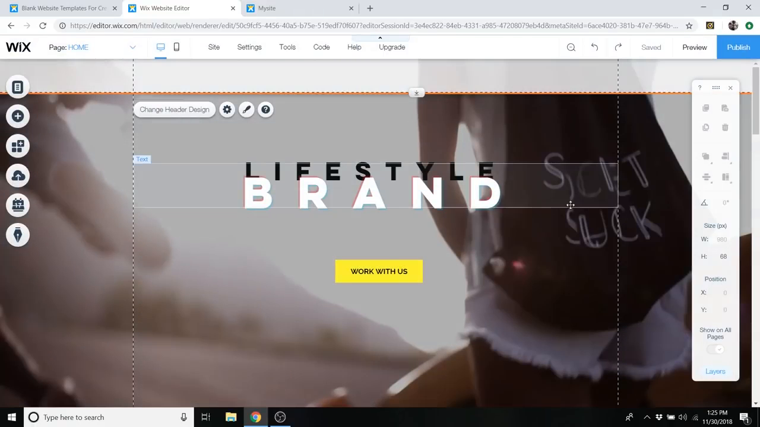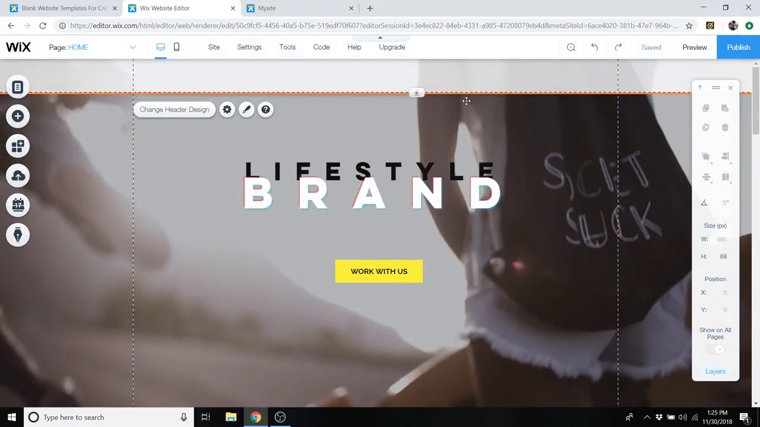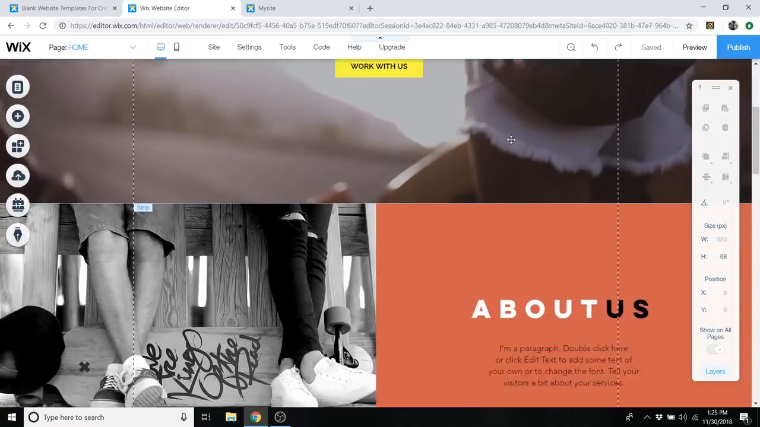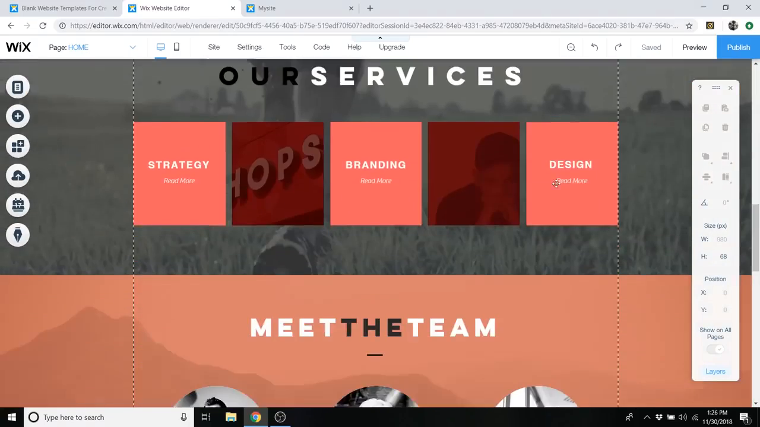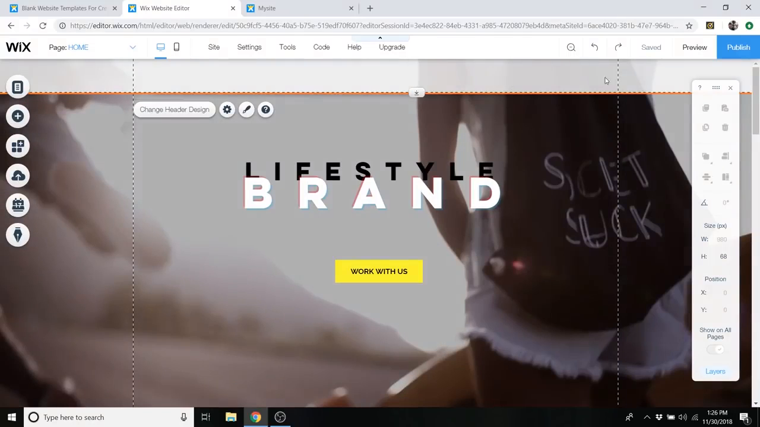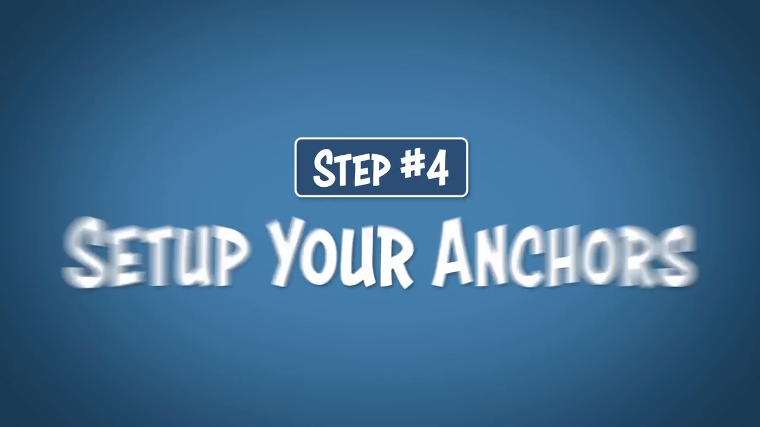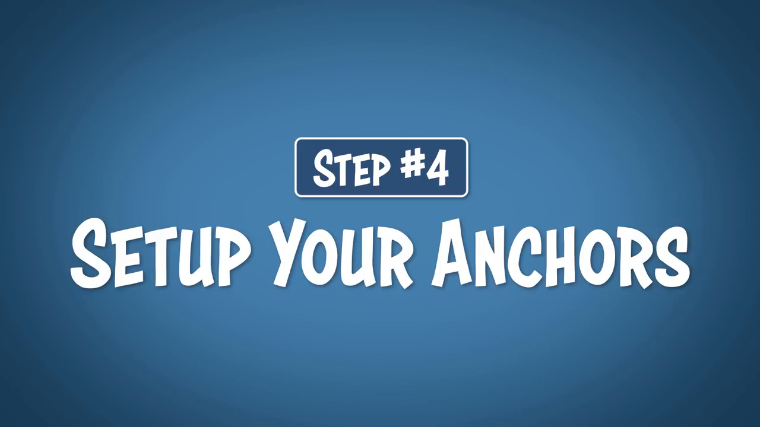Alright, so in this header section, what we want to do is add things like contact and about us to the header that we can click on, and it'll actually jump down to these sections because we're going with a one-page design here. So if you had extra pages where you would just click on contact and it would take you to another page, you can do that. But I like the one-page style. So what I'm going to do is show you how to set up anchors. So step 4 is set up your anchors.